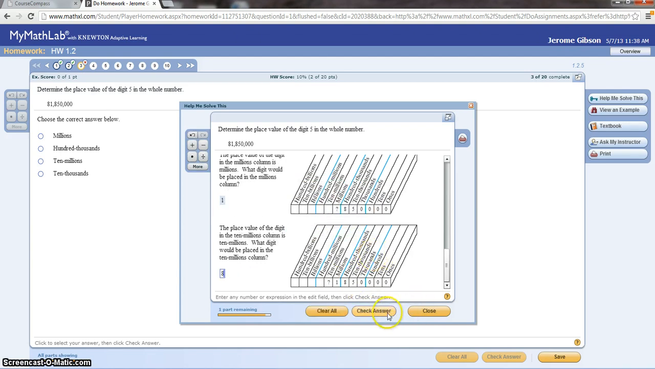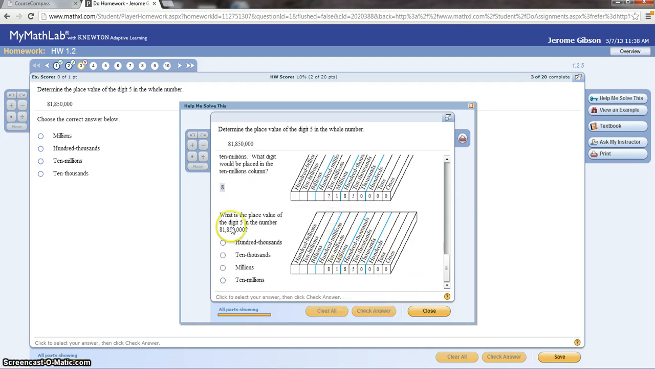And then after it does all of that, it's going to ask you the same question here. Where's the digit 5 at? You know it's in the 10,000s place. You'll click here and check answer. Now it says well done. Now we X this out.